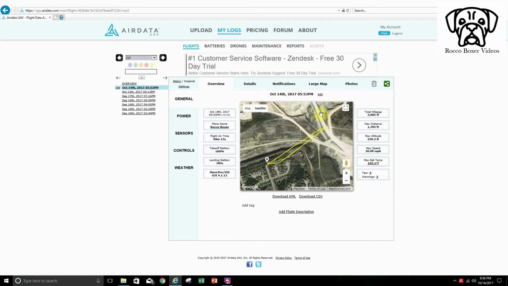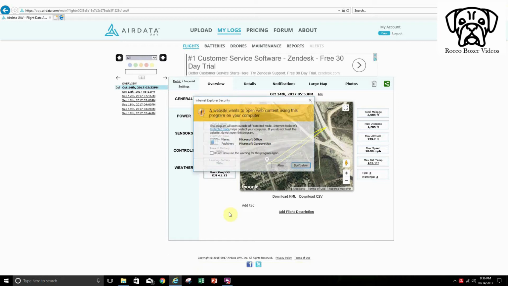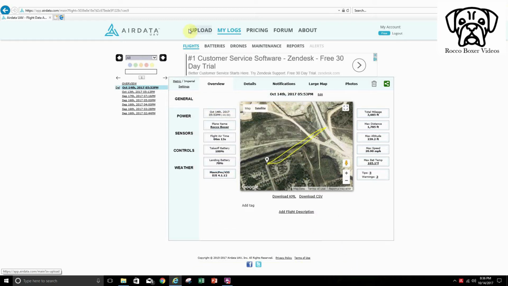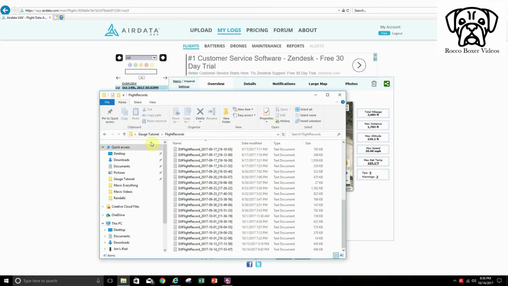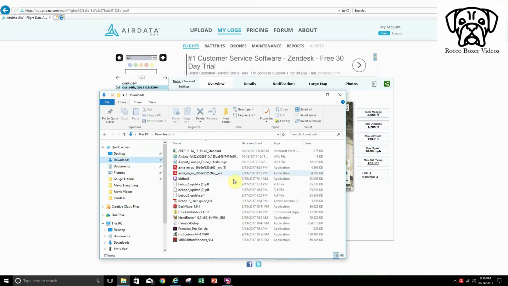So what we need to do is render this information into something we can use. So we're going to download the CSV, and we're going to save it. That's been completed. Now it's saved, and we go to our download file. And you'll see, here's that CSV that just happened.